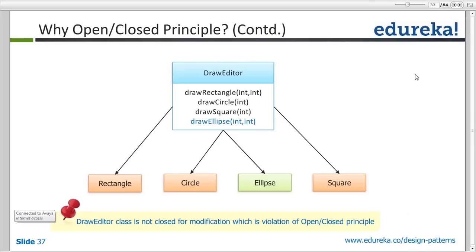Sure. So let's talk about that. There is a basic assumption that we made here, and I should have called it out, is that we are able to make the changes to the draw editor class if we have the source code with us, right? What happens if you did not have the source code for draw editor? How do you support drawing ellipse, right? By means of extension, what we generally do is we subclass the draw editor, and then we will have this draw ellipse method, right?